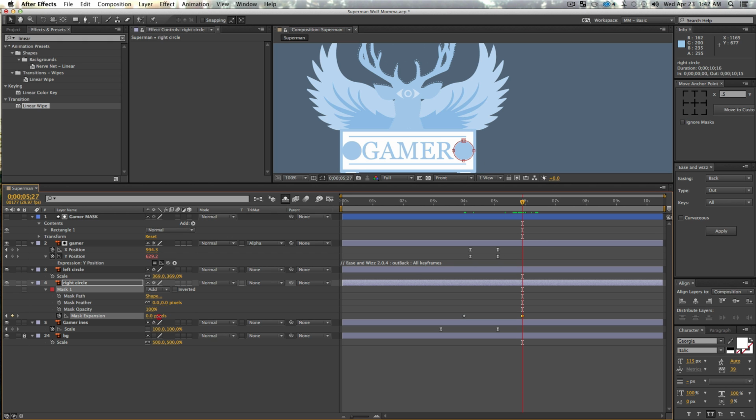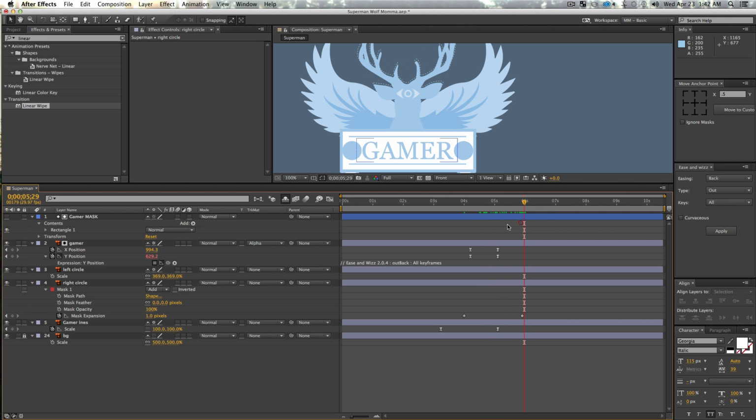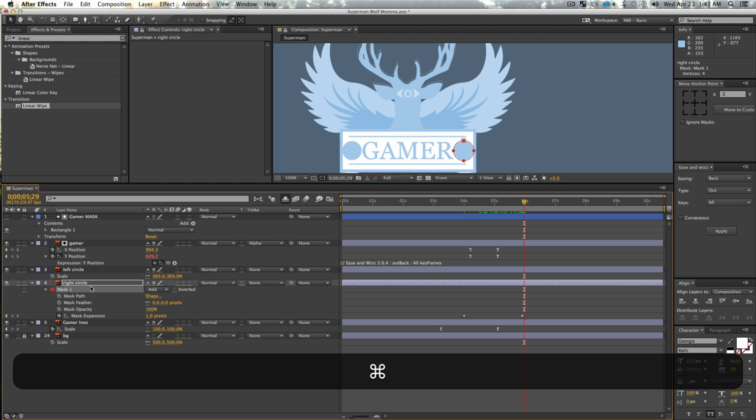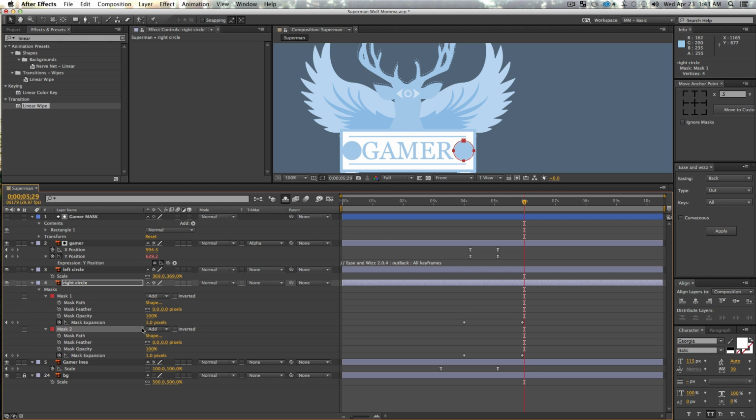And I'm going to turn my mask expansion up to a 1. So now it's going to look like it's just scaling up. And the reason I did this is because now I can select my mask path and do Command D to duplicate it, toggle down my options, and go to the properties here and set this to subtract.